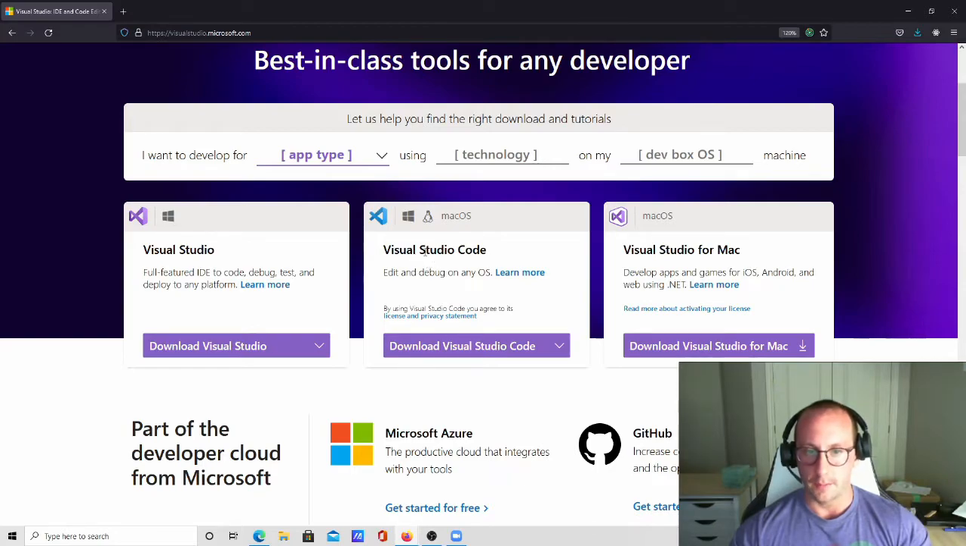I went from Atom to Visual Studio Code, but really, as long as you're looking for a super customizable text editor, Visual Studio Code and Atom are super great, in my opinion. Sublime Text is also very good. But let's go back to Visual Studio.